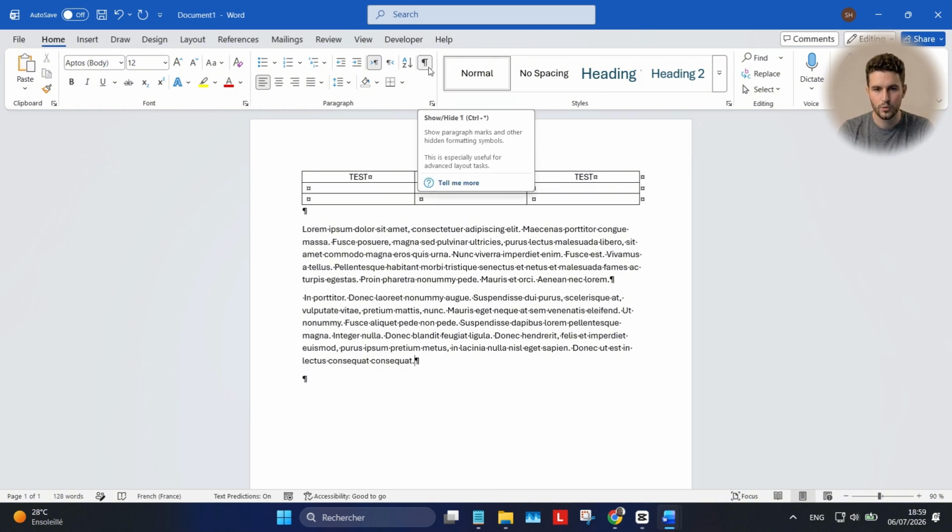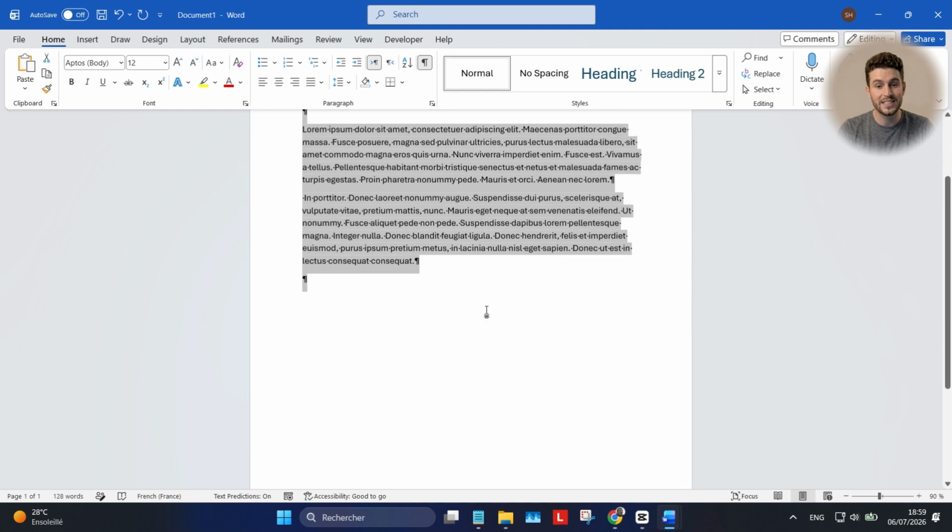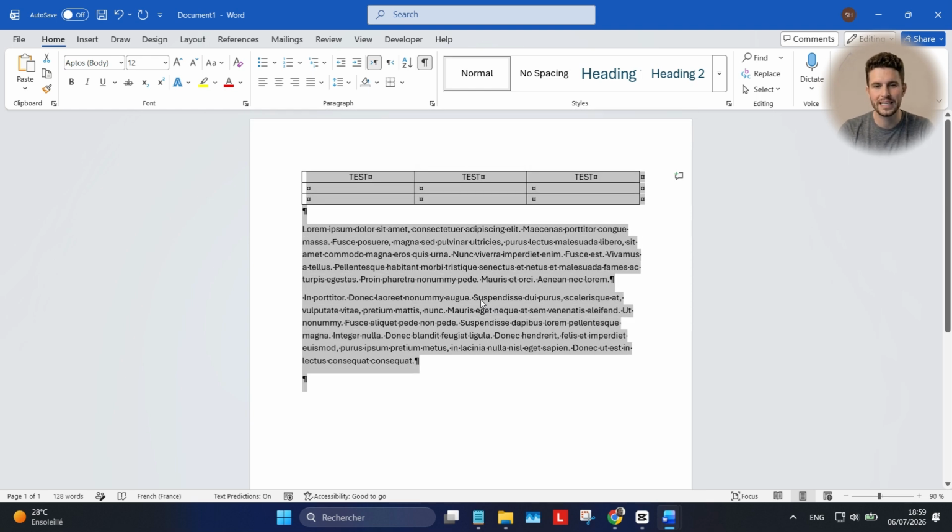With those marks visible, use your mouse to highlight all the text, images, and tables on the page you want to duplicate. Once everything is selected, press Ctrl+C on your keyboard to copy it. Now place your text cursor at the very end of that page.